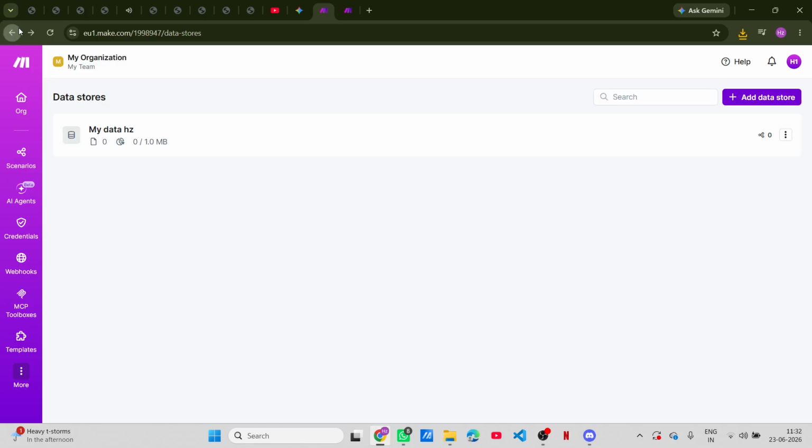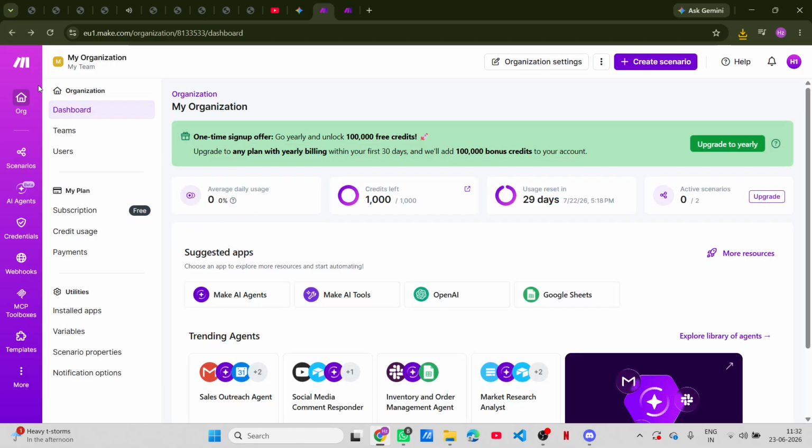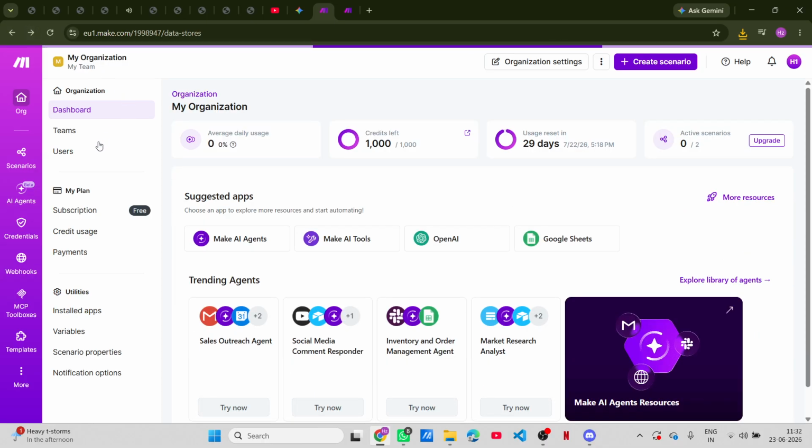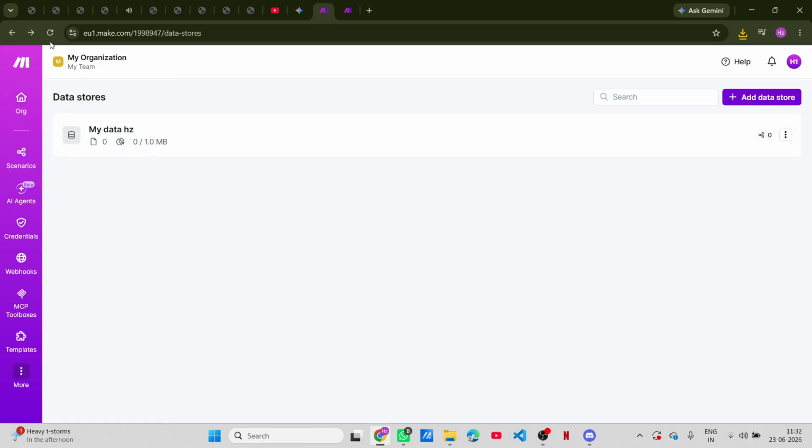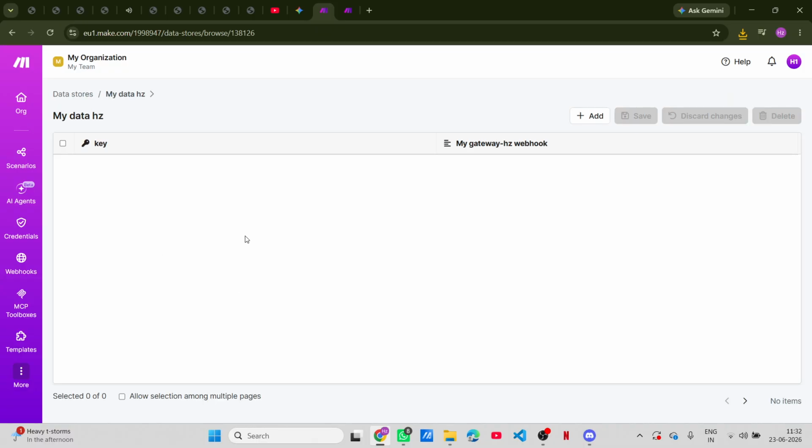Remember, setting a clear purpose for your data store and careful planning of the data structure can greatly enhance your project's efficiency.